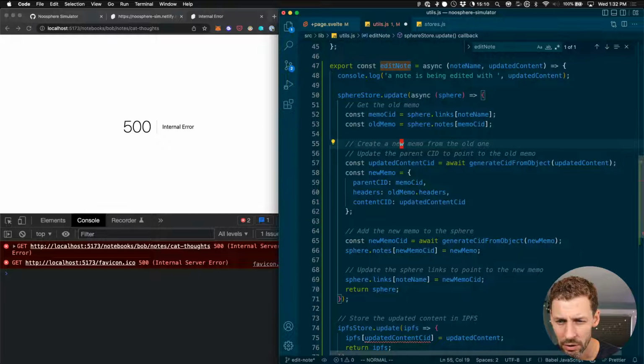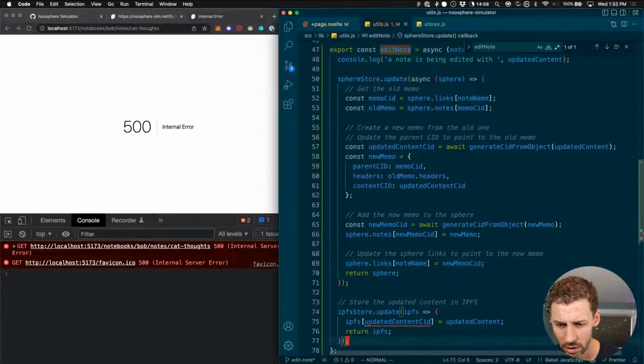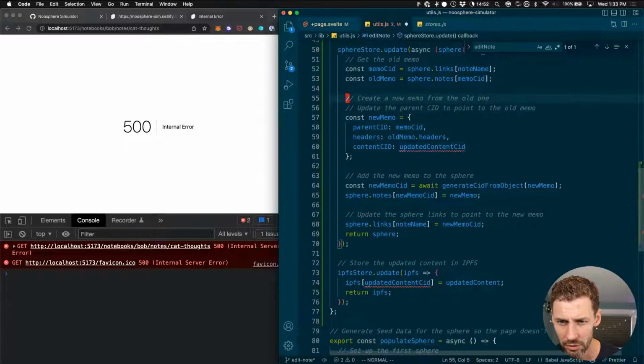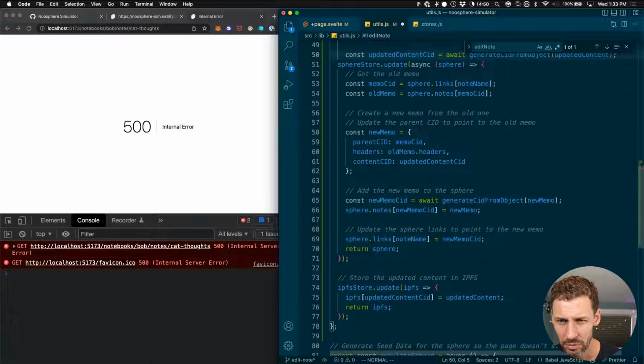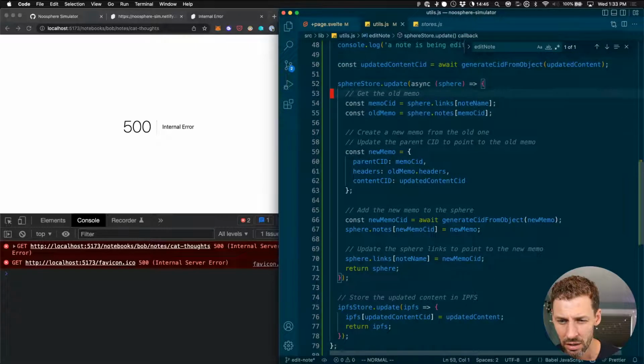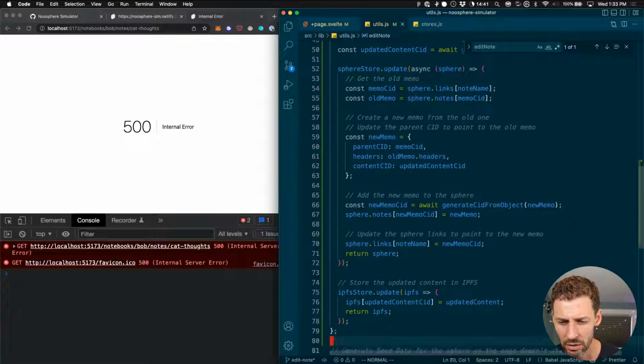And then we create a new memo, which is here. We add the new memo to the sphere, and we update the sphere links. Yeah, I think this will work. And then we update. The updated content CID we'll need to get outside of this update function, and we're going to use it in there and there.